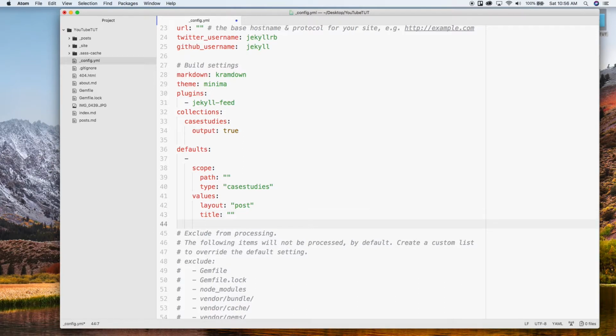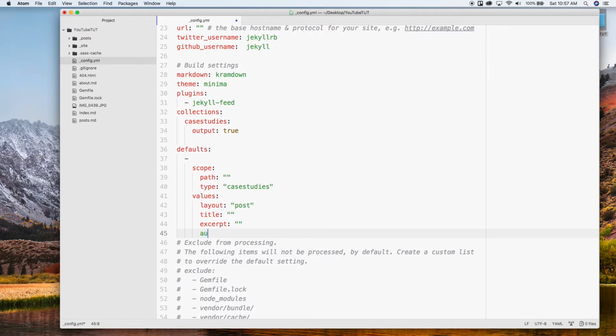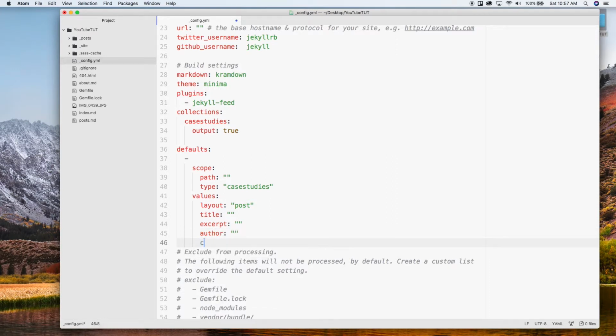But there's a couple other things that we do want to add here real quick. So we're going to add an excerpt because we want an excerpt. We're going to leave that empty. We're going to add in author, and we'll leave that empty. And then we'll add in one more. Let's just add in category, and we'll leave that empty right there.